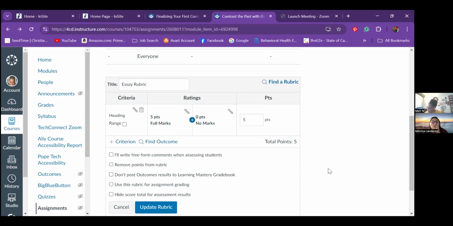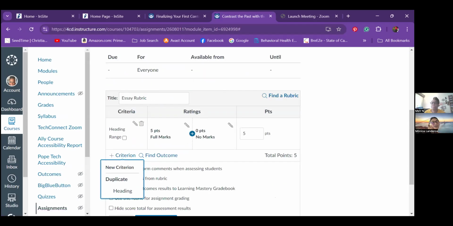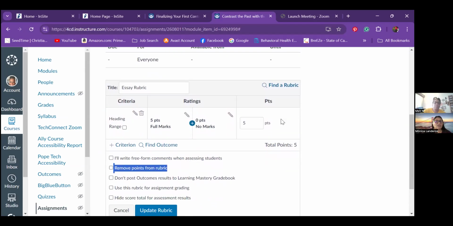That's where you're going to edit the points for this. If the heading is not enough for this essay, then you want plus criteria. So you're going to add another criteria. That's another row, right below there under heading range. You can also duplicate. If you have a lot of language that makes sense, you could duplicate the heading one. Normally, a new criteria means a new description, right? So click on plus criteria.